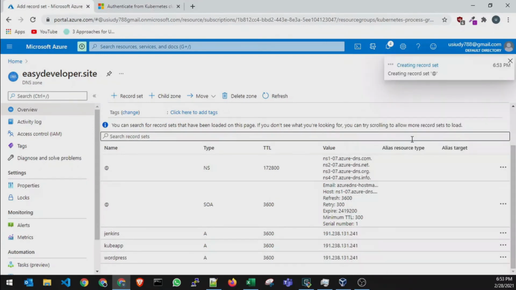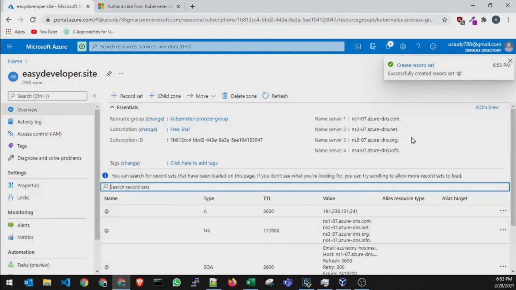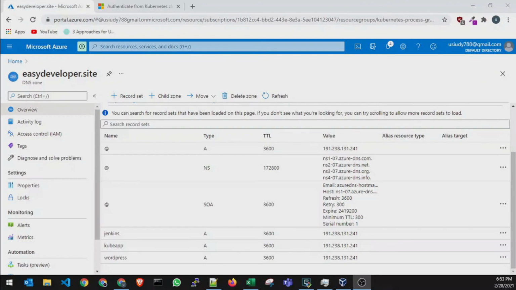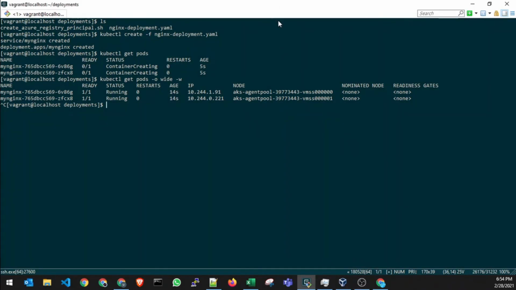Here, if you see, I have given @. @ means it will create the default one. So my domain name is easydeveloper.site, and if I directly go to easydeveloper.site, it will connect to our nginx controller. And this same host we will give for our nginx deployment. We will see how it is done.